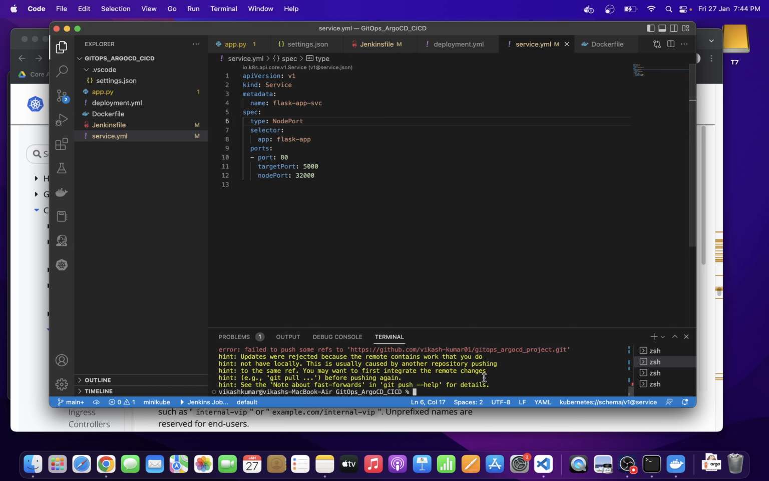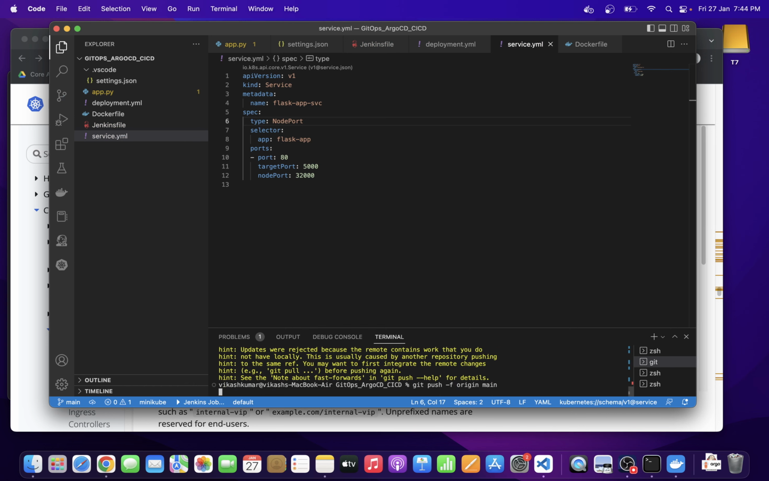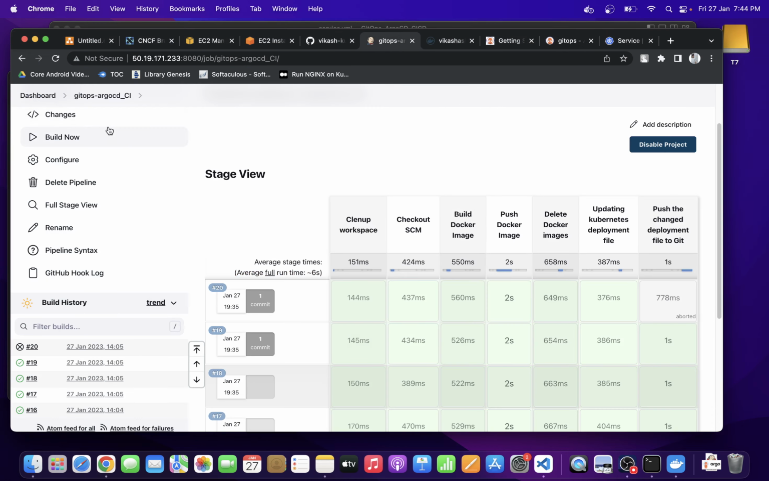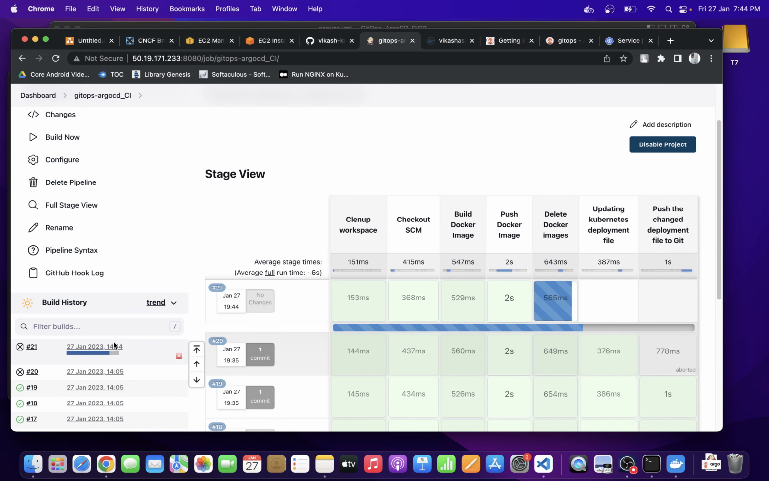So this is good, like you are learning and implementing at the same time. We are troubleshooting as well. So don't think it is time consuming, but these are the issues you face when you do it in real time. Okay, let's see if this time it goes fine.